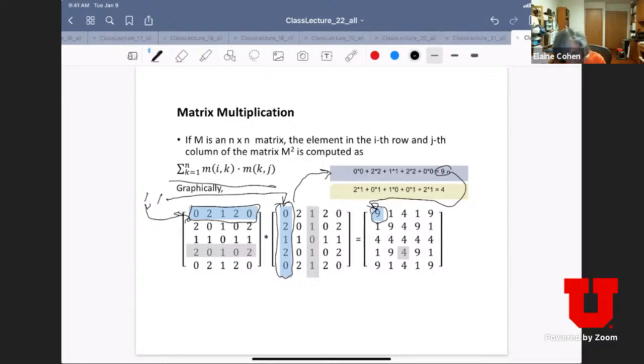Here, we want to find the element in the fourth row, third column of the product. So we take the fourth row, the third column, multiply element by element together and add them all up. Okay. And that's matrix multiplication.